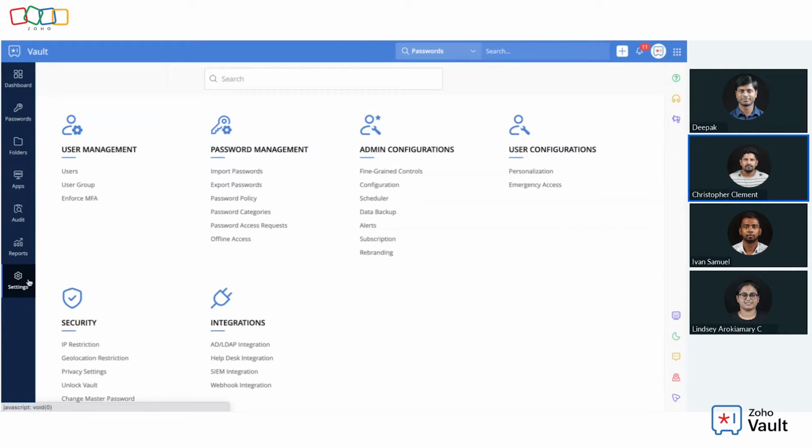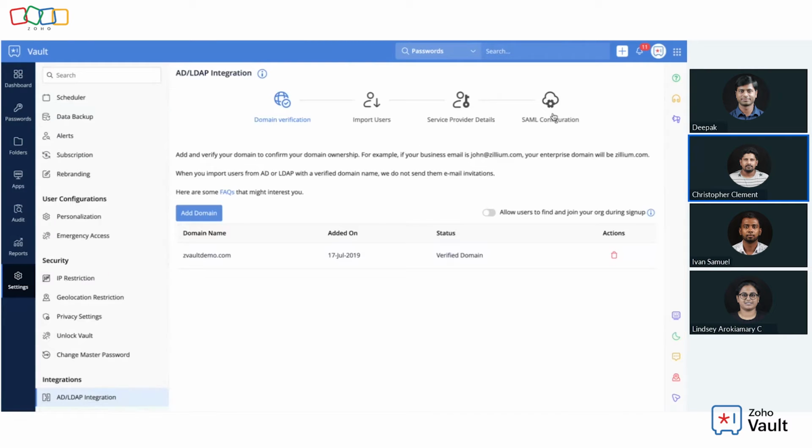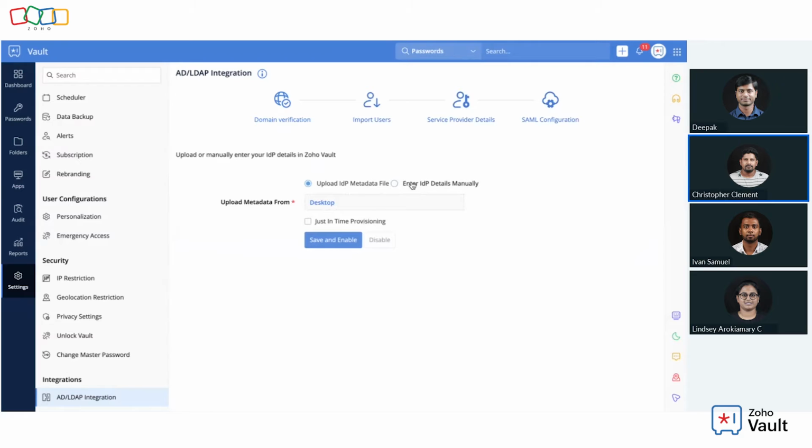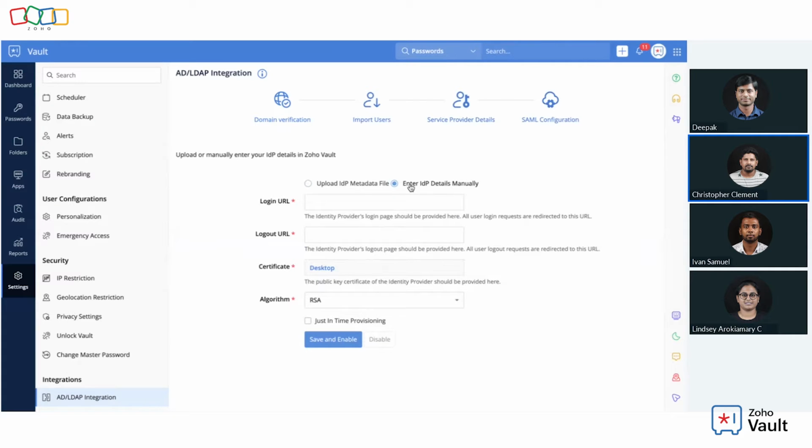So in case you have any requirement to implement single sign-on with your directory service, you have a SAML configuration option in our product. You just need to create a SAML application or an enterprise application in your directory service, and you can configure the application details related to Vault in our interface.